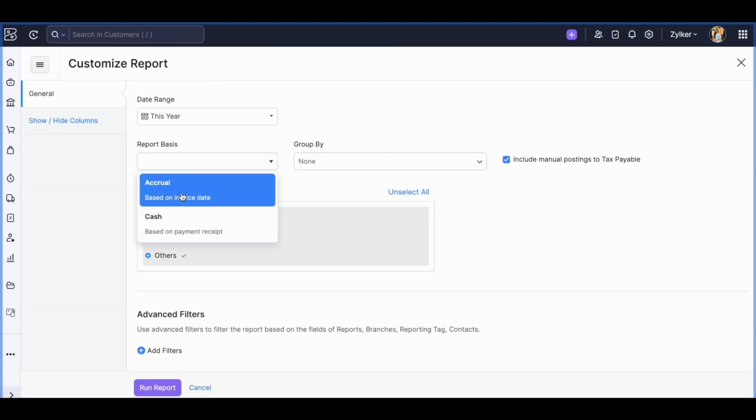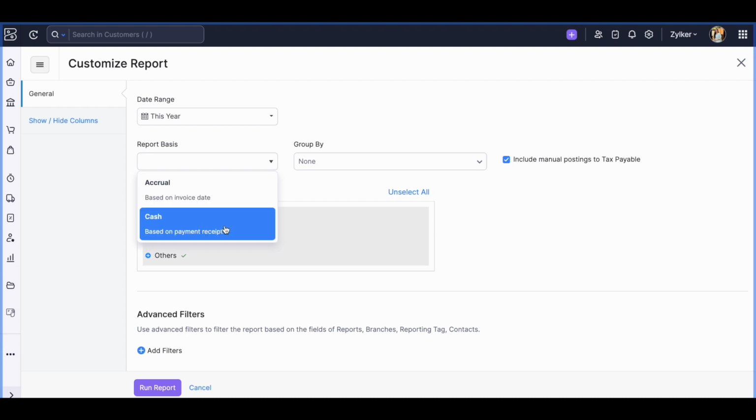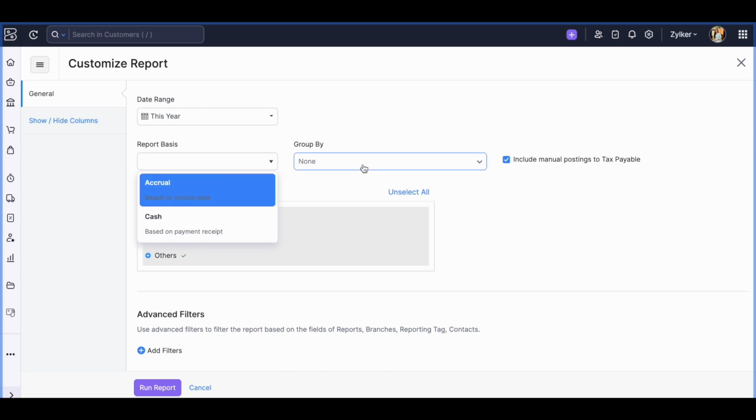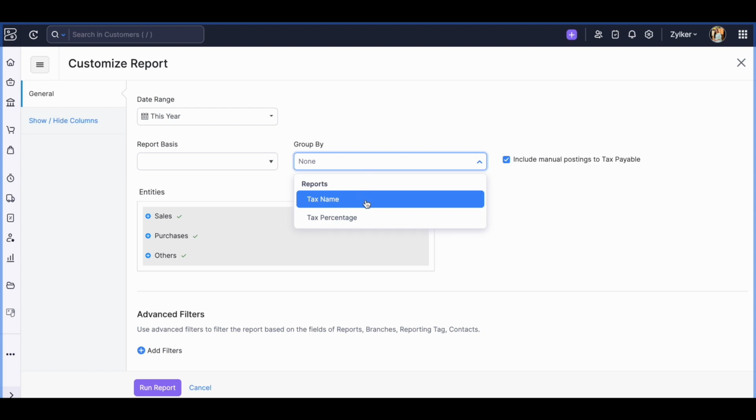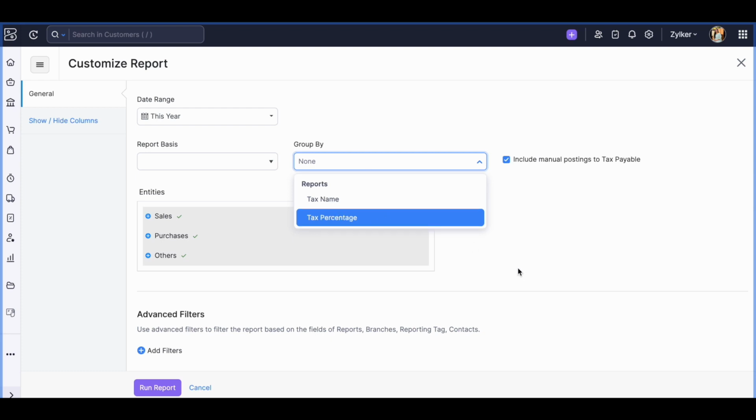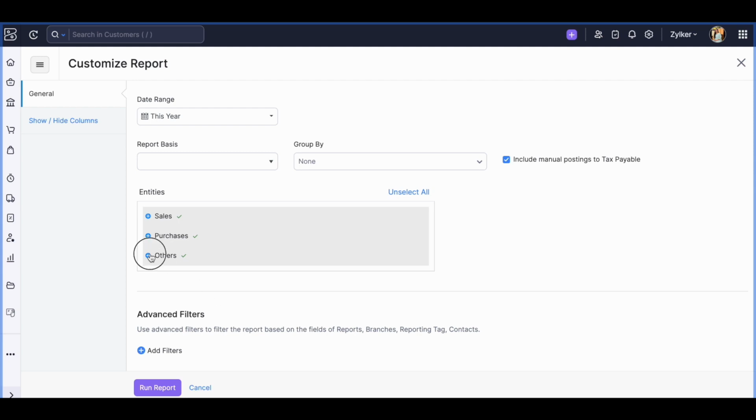and also you can select the report basis as accrual or cash. Accrual means it is based on your invoice date. Irrespective of the payment done, all the invoices would be considered. Whereas cash is based on the payment, so only if the payment is recorded for the particular transaction, it would be displayed on cash basis. You can also group it either by the tax name or by the tax percentage. Also, you can choose to display the various entities available. If you want to select only sales, you can select sales, or purchases and others. You can choose whichever entry you want to display here.